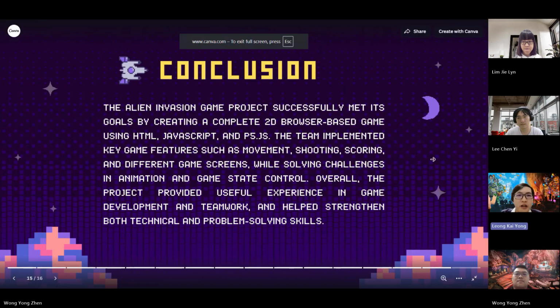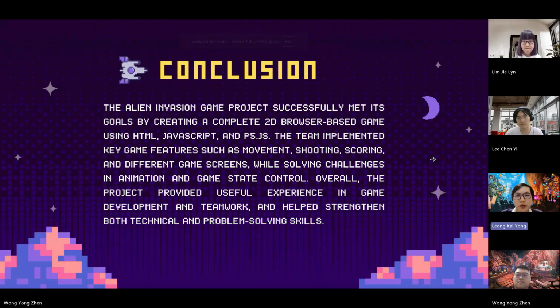So in the end, the Alien Invasion game project successfully met its goal by creating a complete 2D browser-based game using HTML, JavaScript, and p5.js. The team implemented key game functions such as movement, shooting, scoring, and different game screens, while solving the challenges in animation and game state control. Overall, the project provides useful experience in game development and teamwork, and helped to strengthen both technical and problem-solving skills.